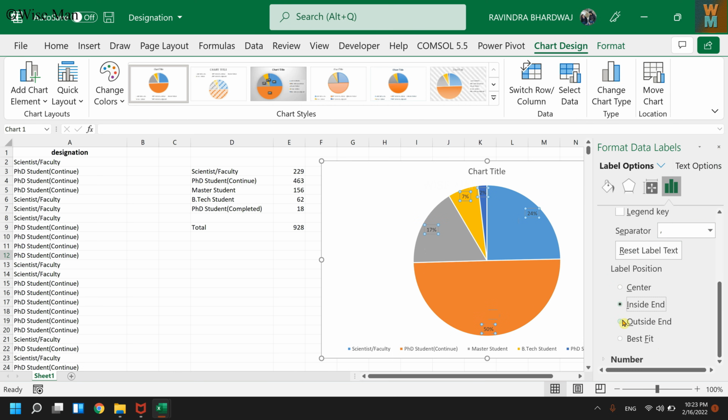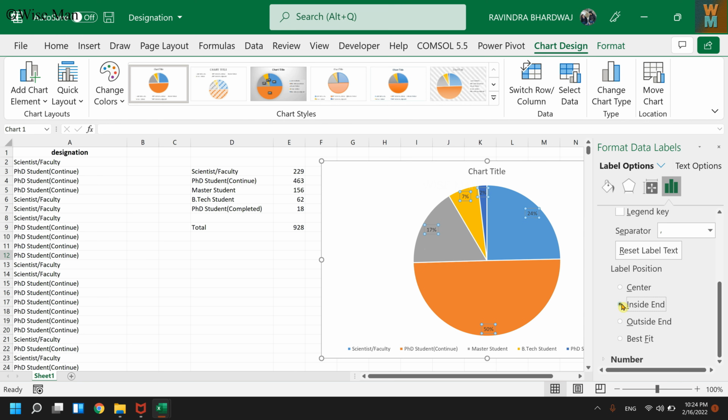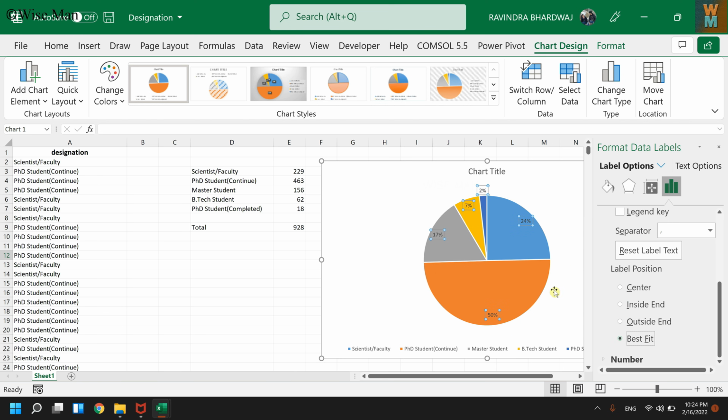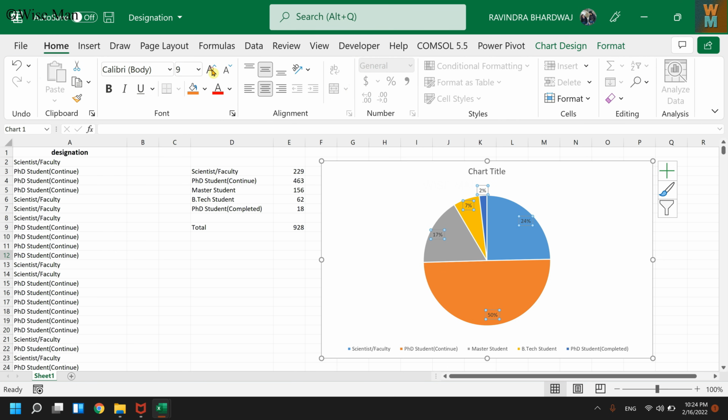From this you can position the values: best fit, outside end, inside end, or center. Best fit is generally usable. It will automatically arrange these values as best fitted for the graph. Now you can increase or decrease the size of this font. The values are already selected, and you can see that if you increase the font size, it will increase. Select this legend, and you can increase that.